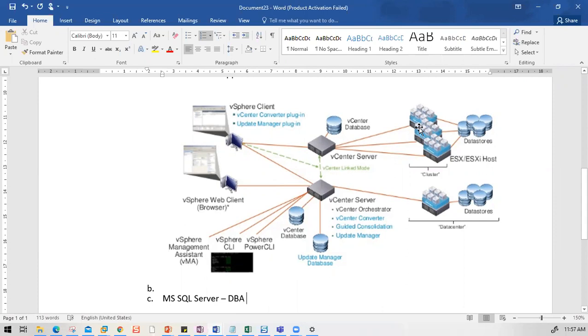A medium-sized environment will be considered as anywhere between 10 to 15 or maximum 20 ESXi hosts. Whenever it goes more than 20, 25, 30, 40, 50 ESXi hosts, that is not a medium-sized environment. That's a large environment. So in a medium-sized environment, you'll be dealing with the embedded database, but in a large environment, there will be a separate team that will be managing the SQL database servers.